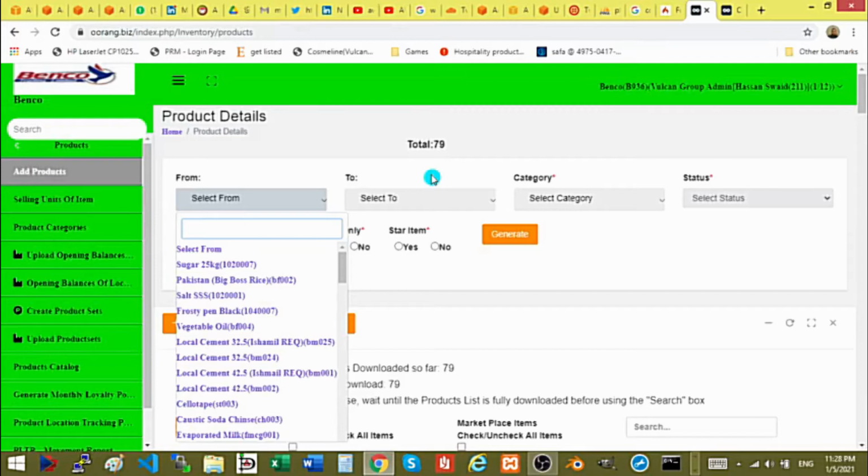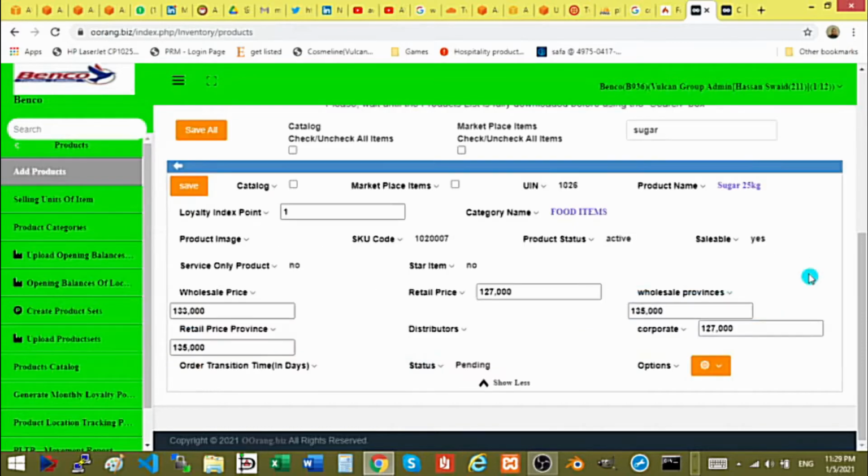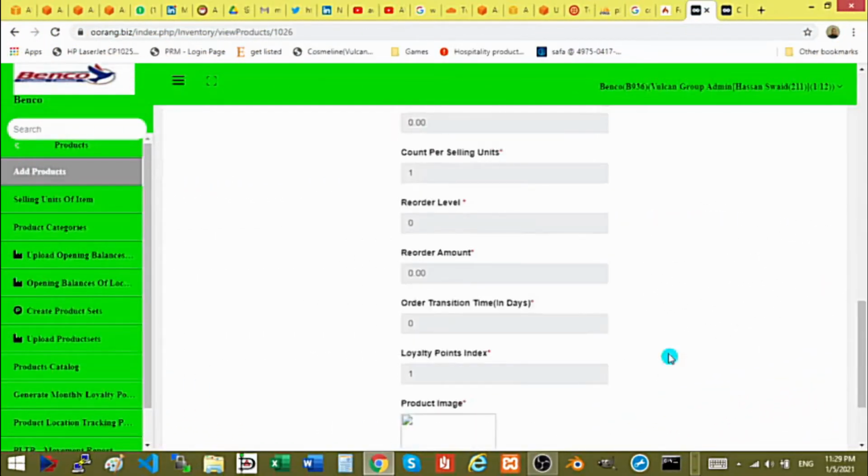I could do a search here, assuming I want sugar. It narrows the list for me, so now I only have sugar, for example. Now over here I could edit the details of this item by clicking on edit. Now here I could make some changes. First I have to click on edit.